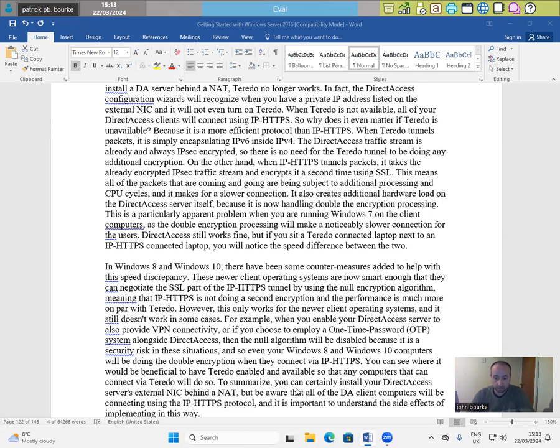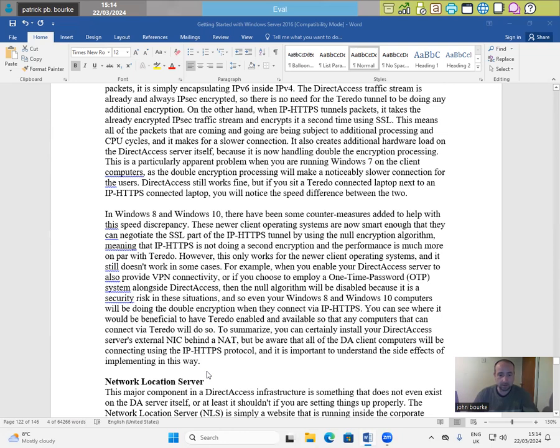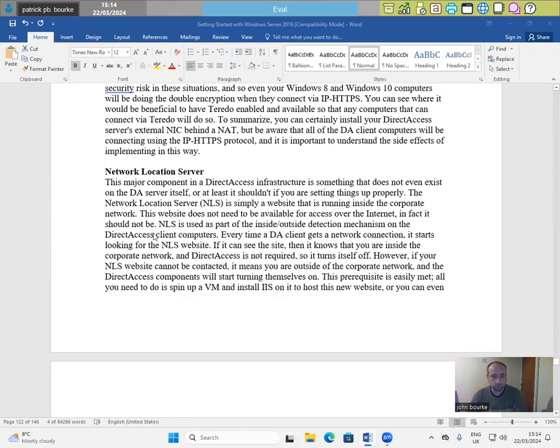To summarize, you can certainly install your DirectAccess server's external NIC behind a NAT, but be aware that all of the DA client computers will be connecting using the IP-HTTPS protocol, and it is important to understand the side effects of implementing in this way.